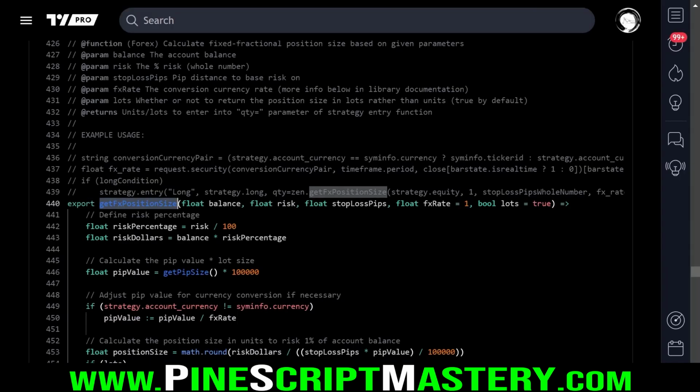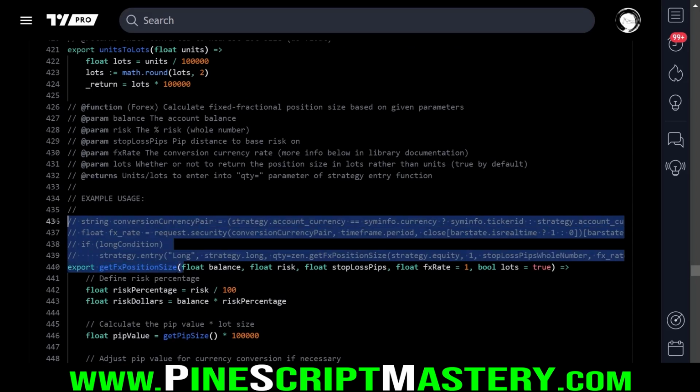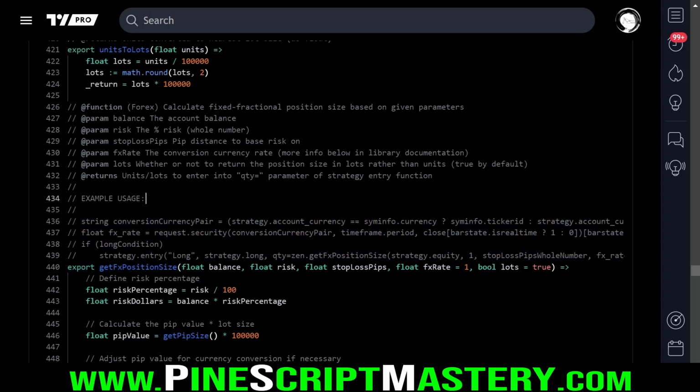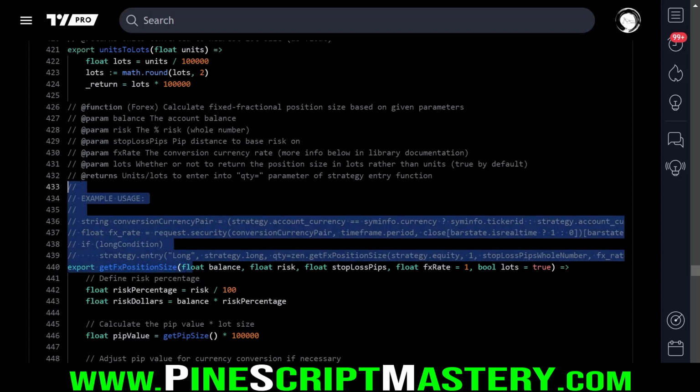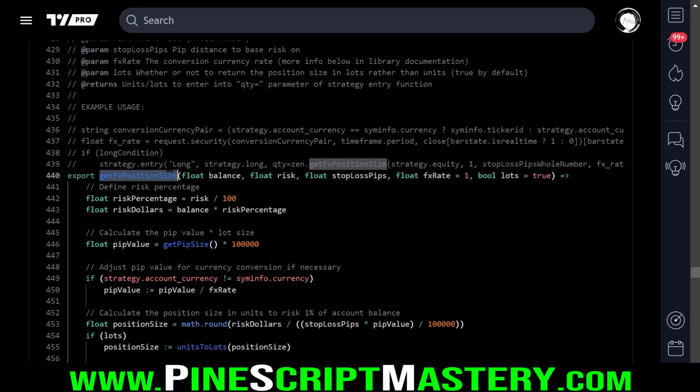So that's the latest change in the library, this new function. There's an example of how to use this function here. I'll be covering this in future videos, so I'll show you guys in more detail how to use this particular function. It's particularly, obviously, in Forex trading strategies where this is most used.